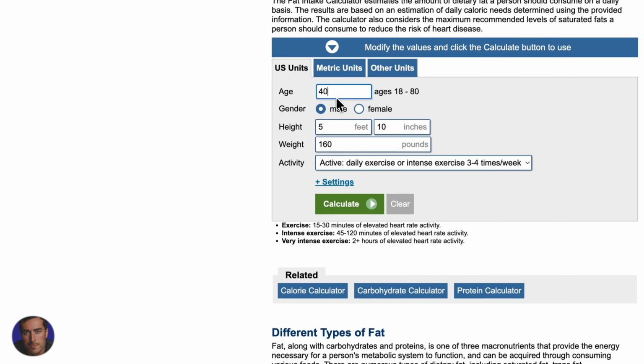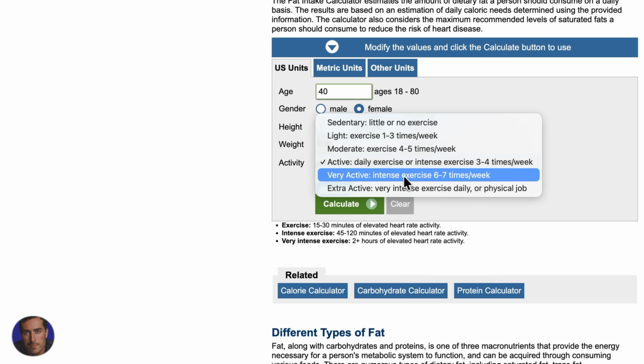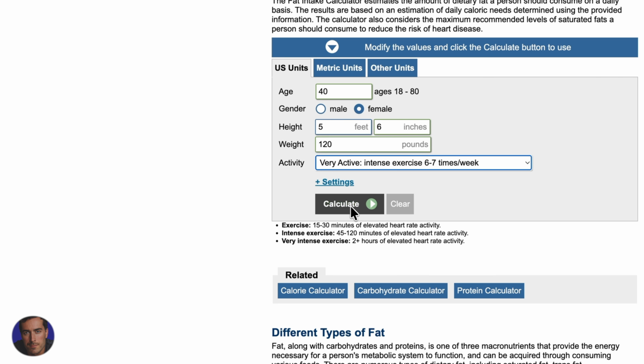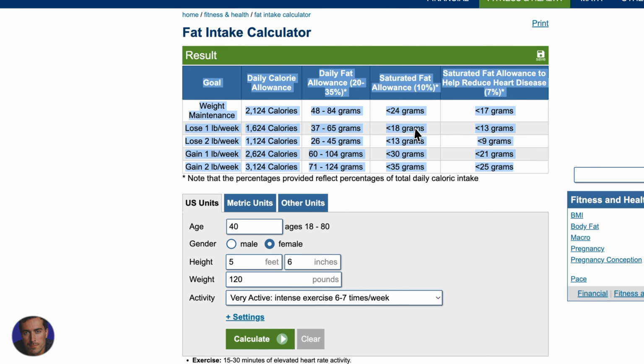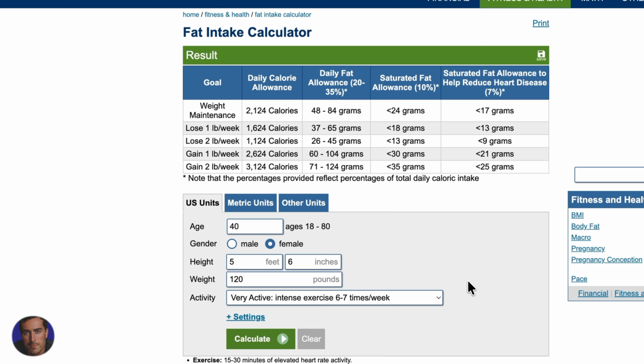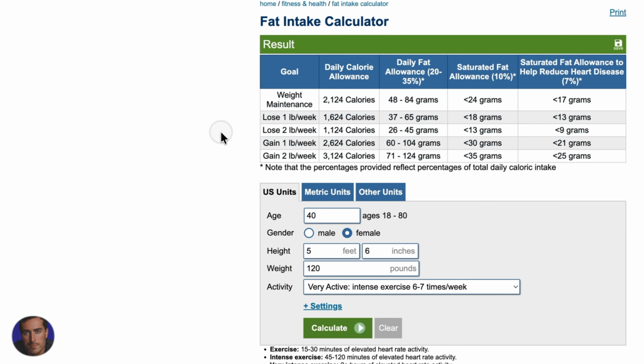So US units, let's do this quickly. We'll say we have a 40-year-old woman this time at 5'6" and 120 pounds. She is going to be very active. That is intense exercise 6 to 7 times per week. And we'll hit calculate. And you can see the breakdown right here. Again, you can copy and paste anything. Maybe you're doing this for a client, you need to put it into a Google Doc or something. You can copy and paste any of this in here.